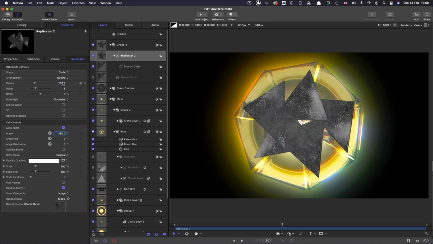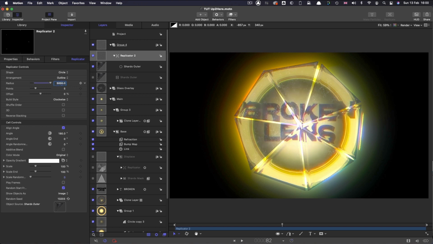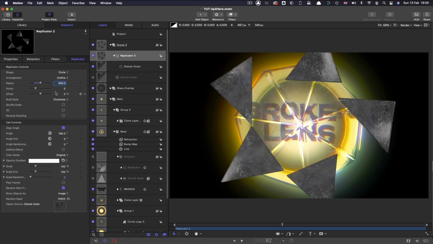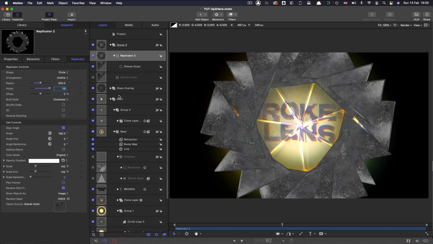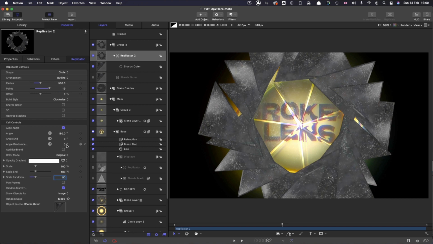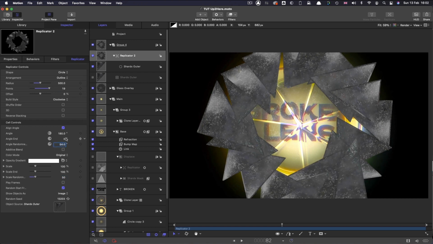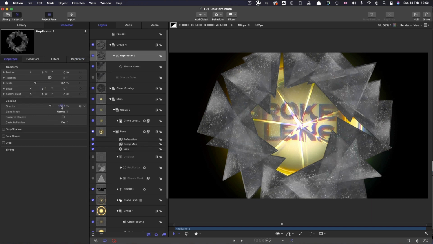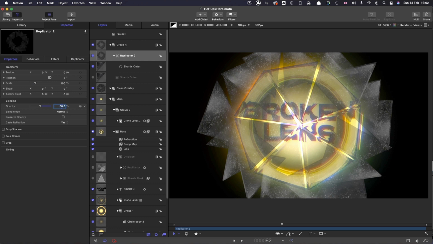Let's increase the radius to something like 500. Let's increase the number of points to something like 19. Let's have some scale randomness, so scale randomness of 50. And let's also have some angle randomness. Let's go for 45 there. I'm going to turn on additive blend here. And we also need to reduce the opacity of this layer to something like 50%.